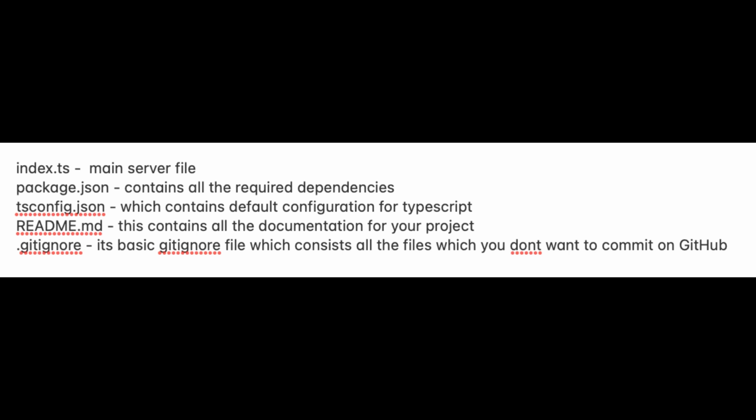Now let's discuss a little bit about the project structure and files. As you can see, bun init has created the project and it has several files. Let's talk about these files. The first file we are going to talk about is the index.ts file. This is the main server file. In this file we will be writing the main code. We'll be creating the Elysia instance and the server in this file.